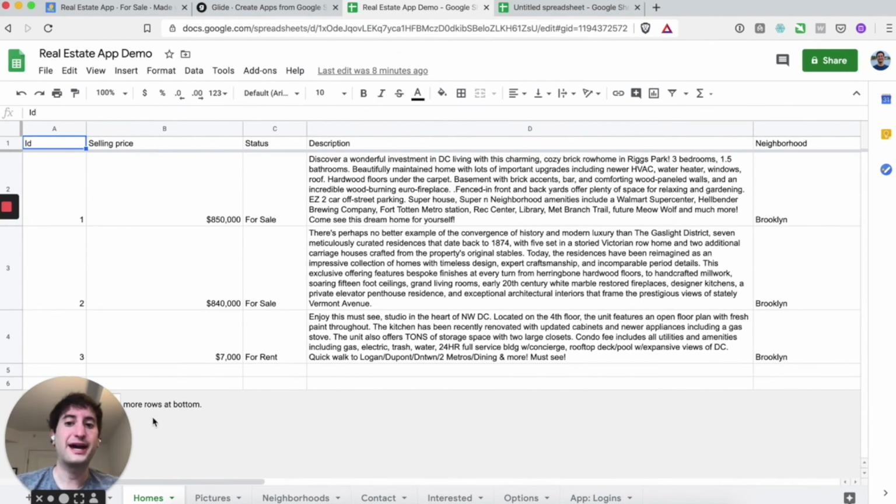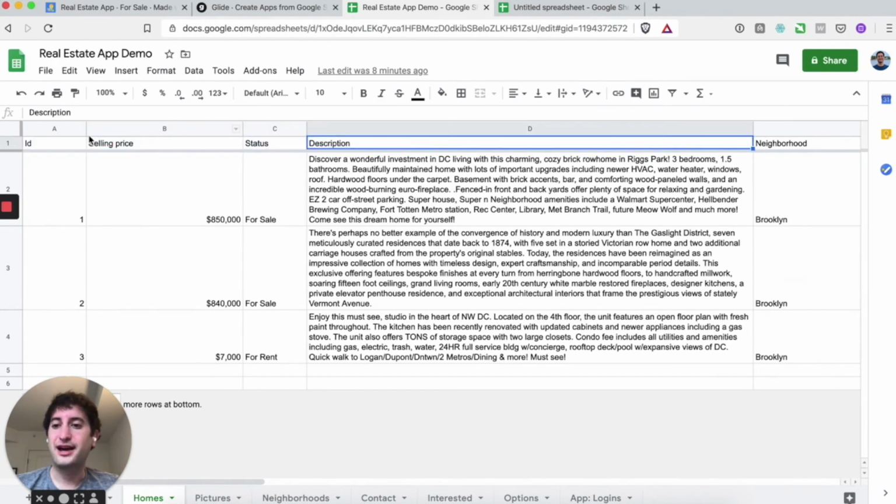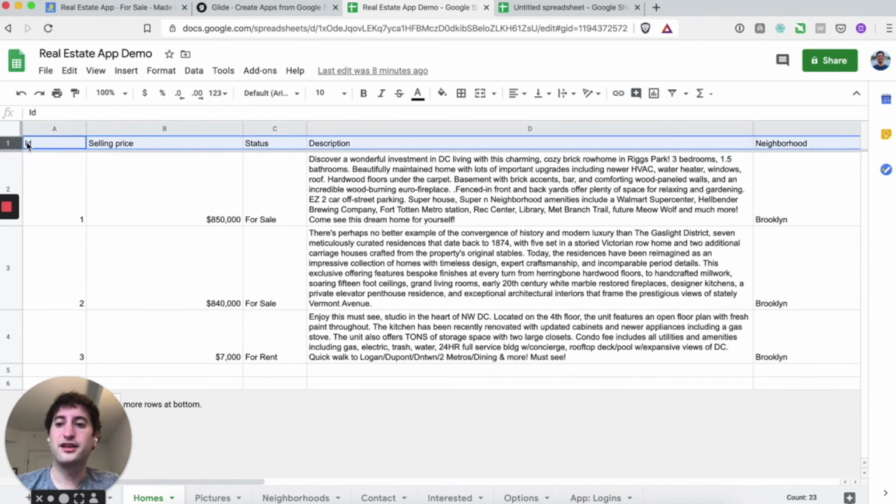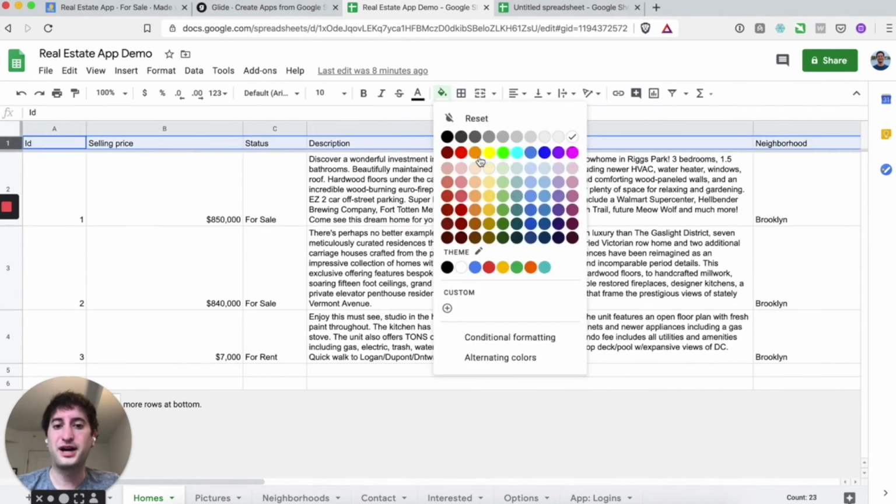In the Homes tab, I already filled out some of this information. I'm just going to walk through what these are, and you can add them as I go, and feel free to pause the video and add in the information if you need more time. The first is just an ID. You'll see why I have this later. It's to match to another page. So add ID, selling price.